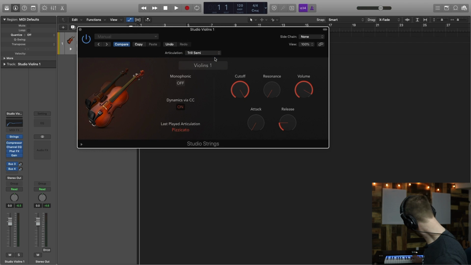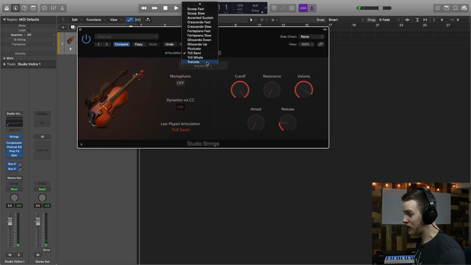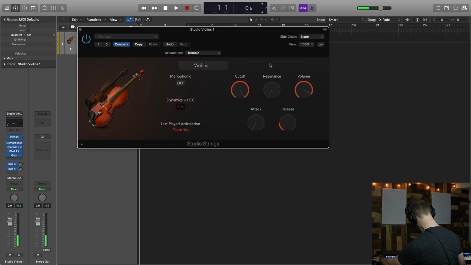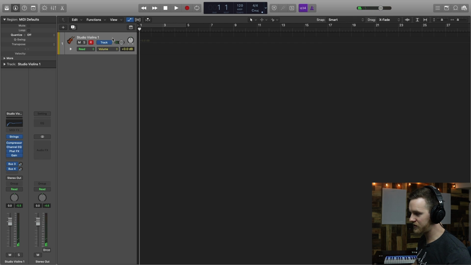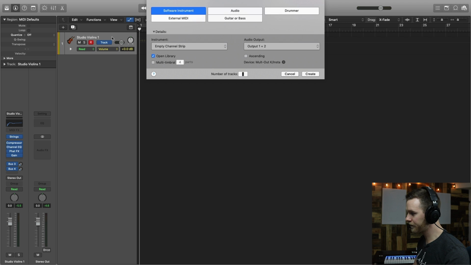The trill, let's just do that. You might use that if you're doing something cinematic. And then tremolo, I love the tremolo. We could definitely use the tremolo for sure. So this is, again, just taking a look at the violin one.